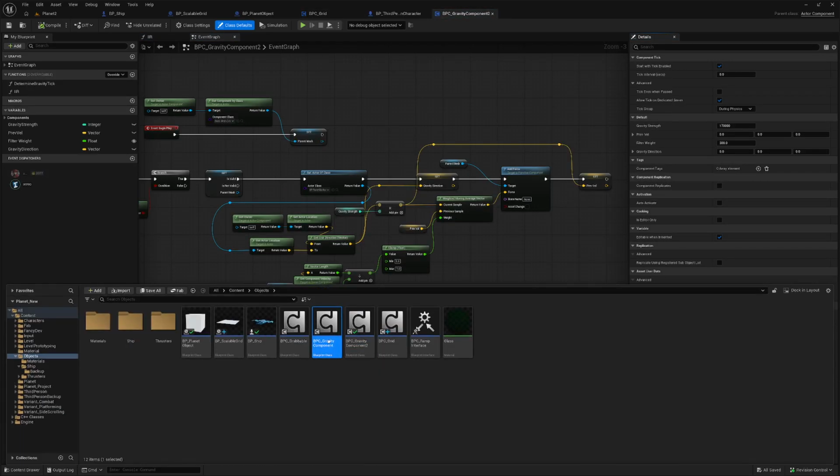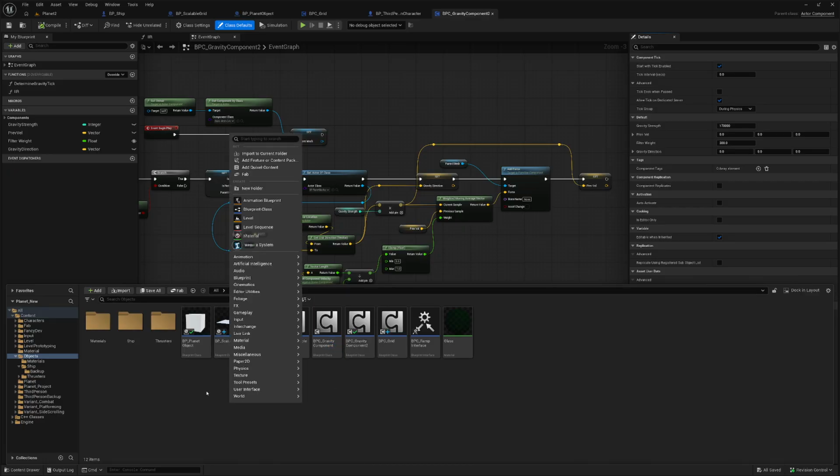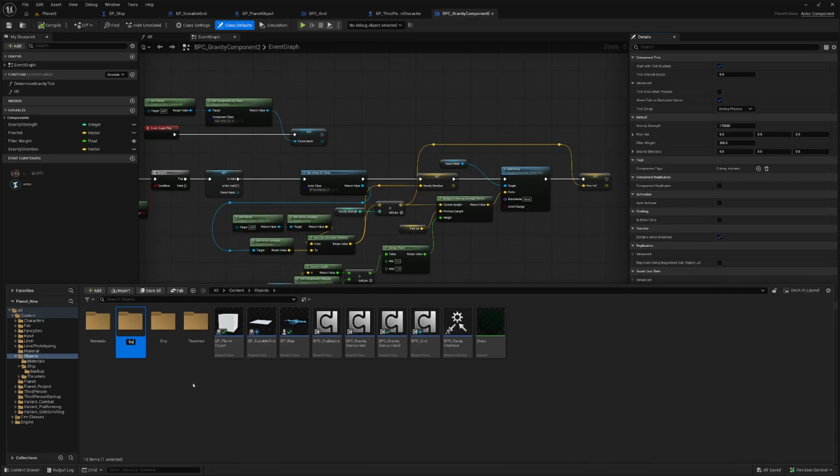Actually, let me put this into... Can I make a backup folder? Backups. This gravity component is deprecated, so I'm not using it. And this is the only one that I use right now. If I rename it, it's going to be like, your name is the gravity component. That's stupid. Stupid, Unreal.